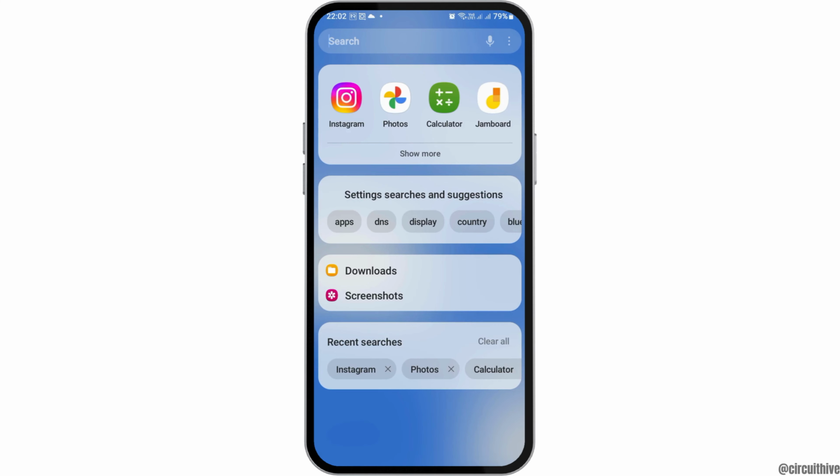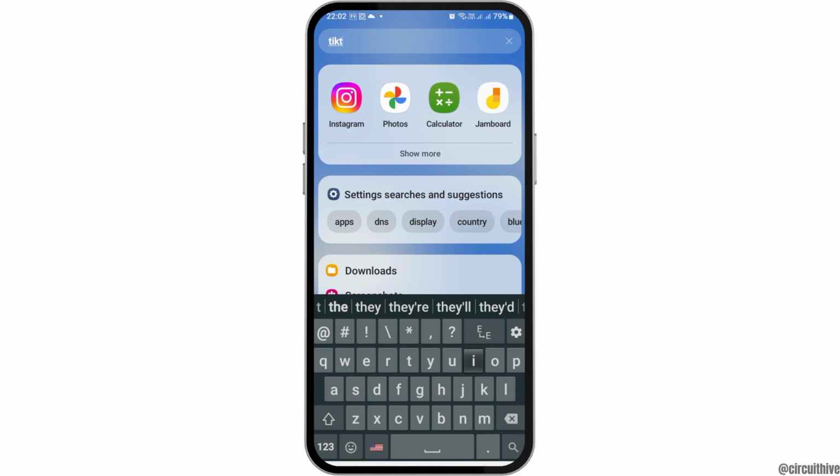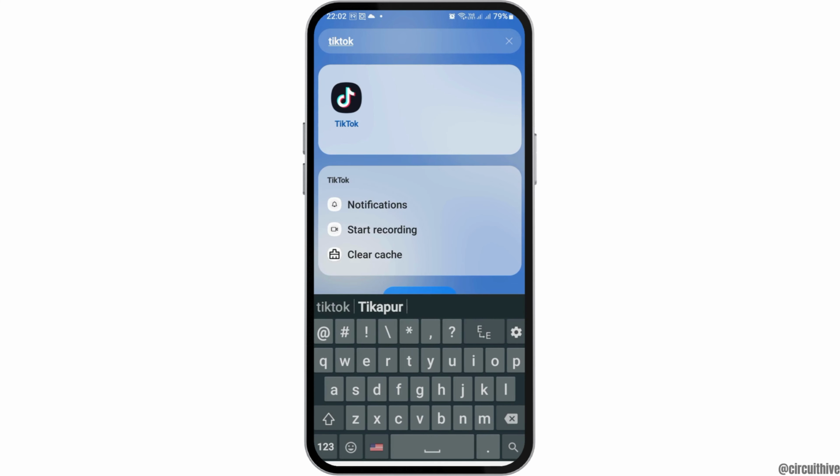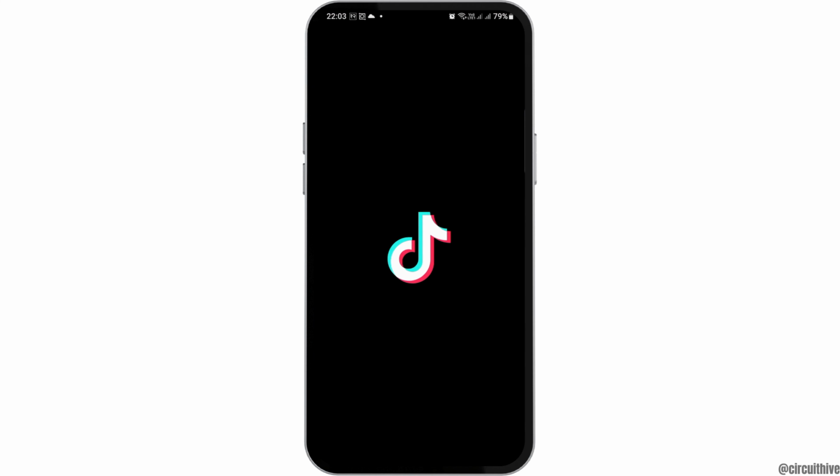For this, first of all, you have to go to the search icon on your mobile device and then search TikTok out there. After you search TikTok, you can see an interface like this. Now you have to tap on the TikTok application, and after you tap on it, you can see that TikTok will be launched on your mobile device. Now you have to go to the option of friends there.